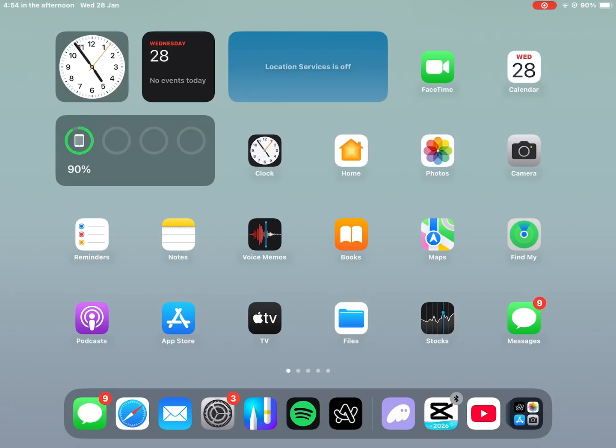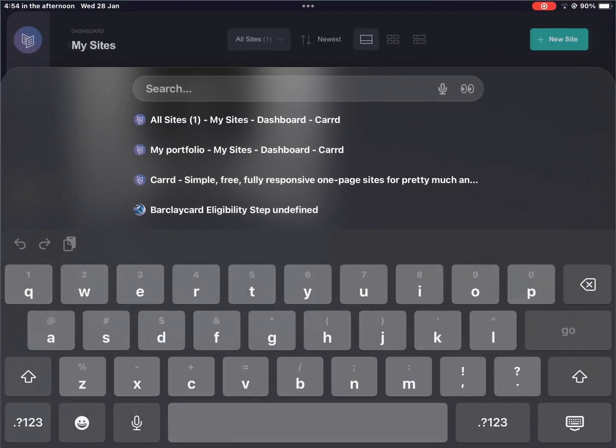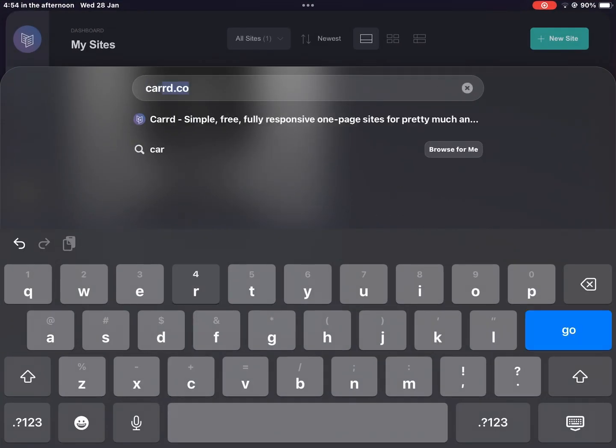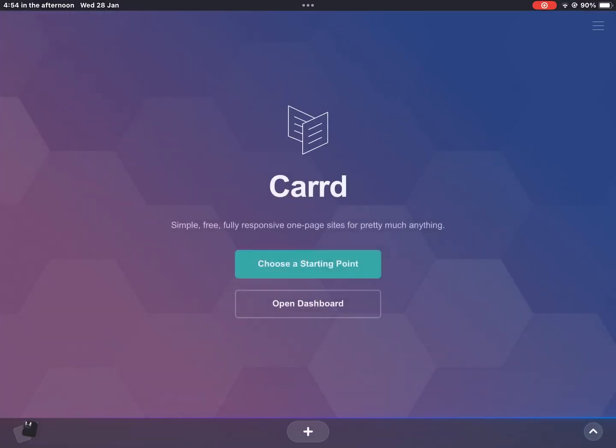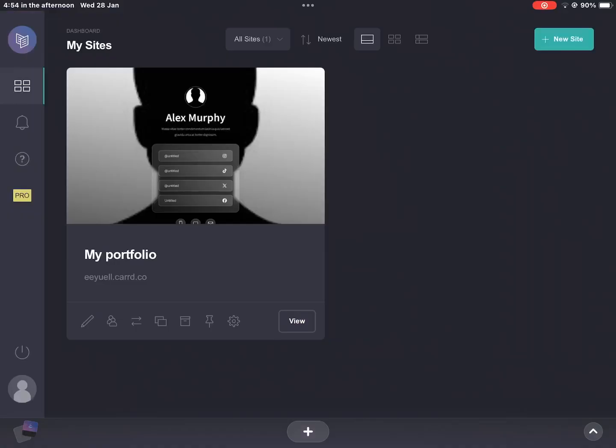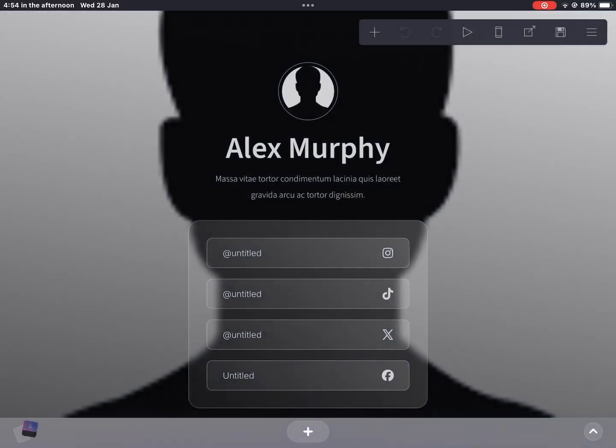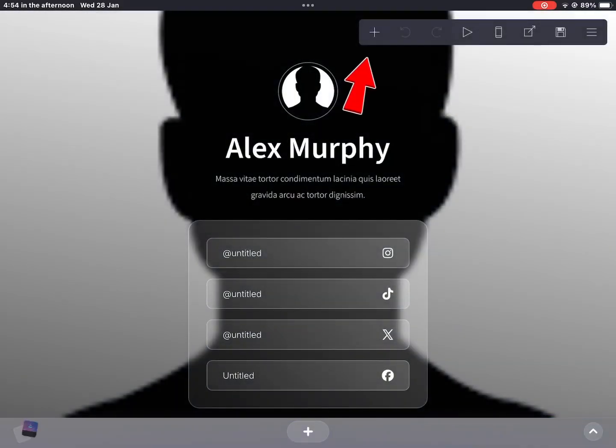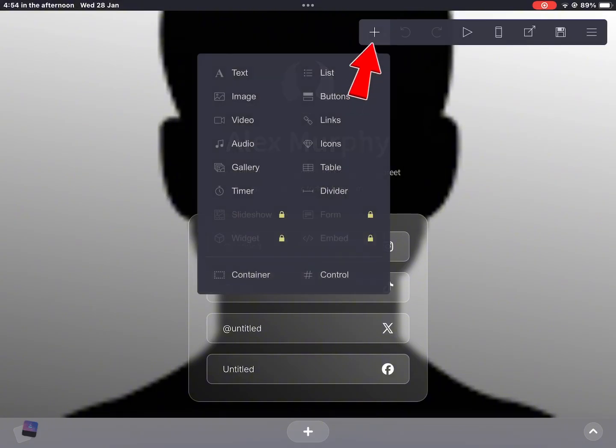So first we're going to go to our browser, then we're going to search for Car.co. Then once you go to their website, we need to log in. So after that, we're going to click on the project we need to work on. Then here, we're going to add a header, so we're going to click on the plus button.